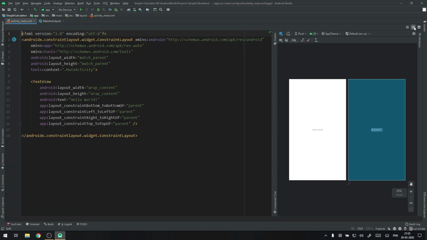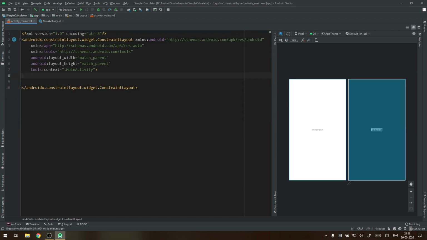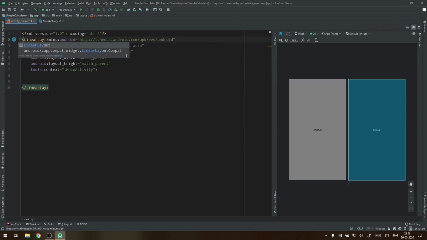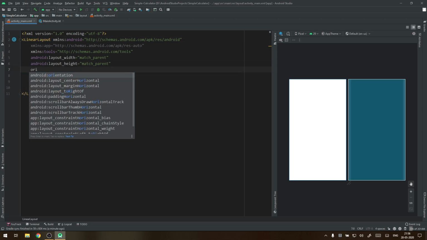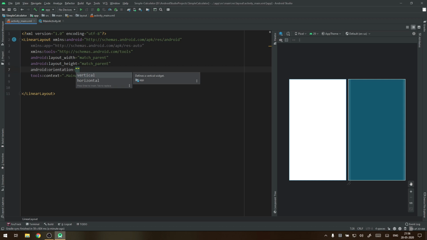As per the design, the fields are from top to bottom, so I will choose linear layout to create this layout. You can also create the same layout in relative layout. If you need help, check out my video and you will find the link on the top right corner or in the description. First, remove the hello world text view and then replace the constraint layout with the linear layout. By default, the orientation of the linear layout is horizontal, so change it to vertical by adding the orientation attribute and set the value as vertical.